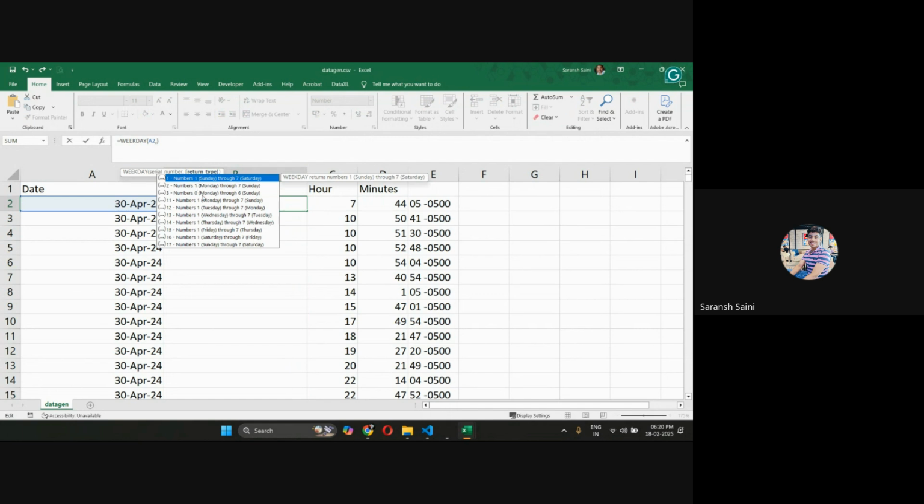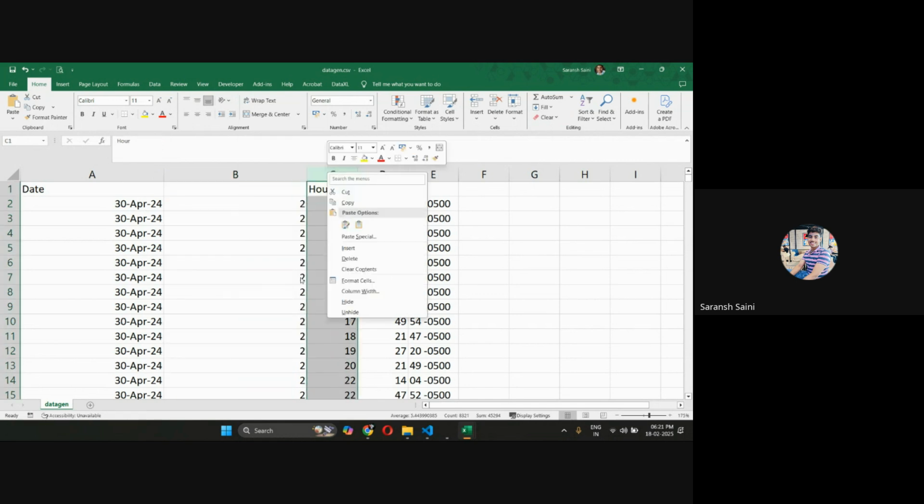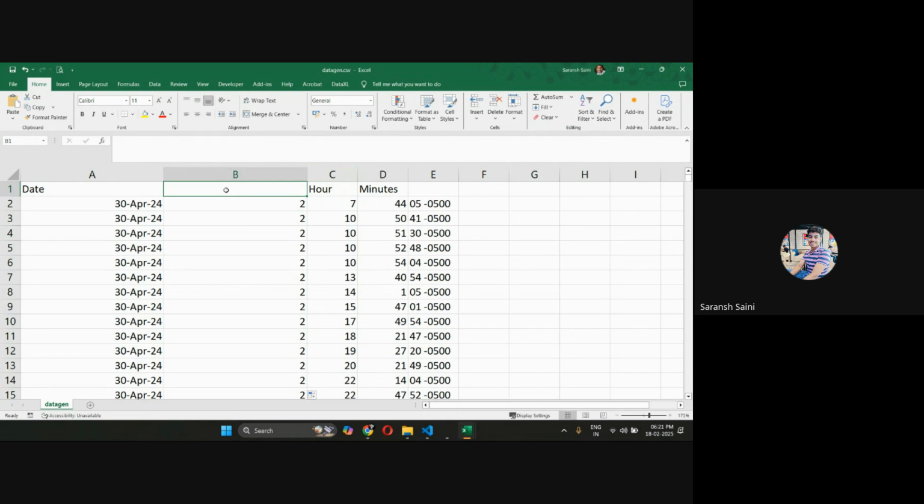If we look over here, we have multiple options of returning. Number one is Monday through Sunday, which is 7. So I'll be selecting 2 over here because it's going to return the values with Monday as 1 and Sunday as 7. So that's the best way to go ahead, and this value is 2 because this is going to be a Tuesday.